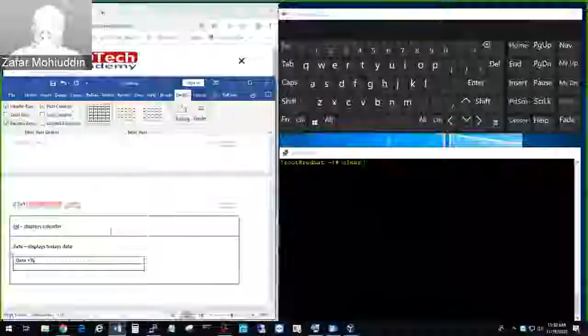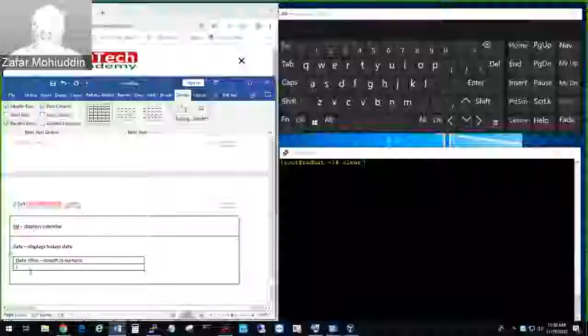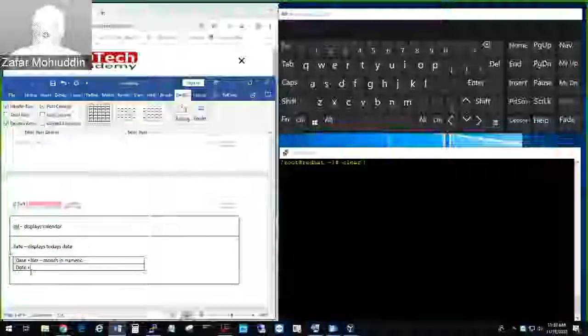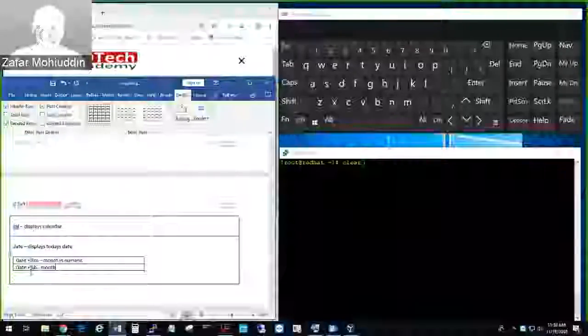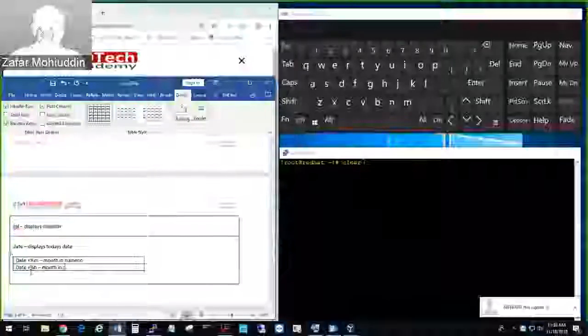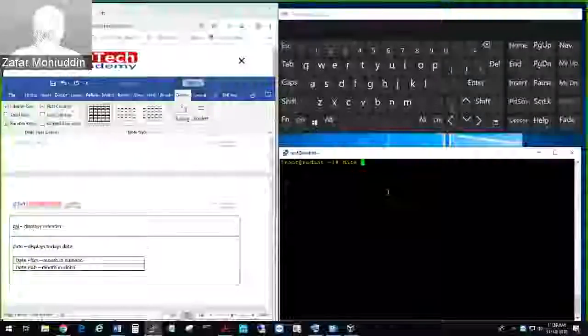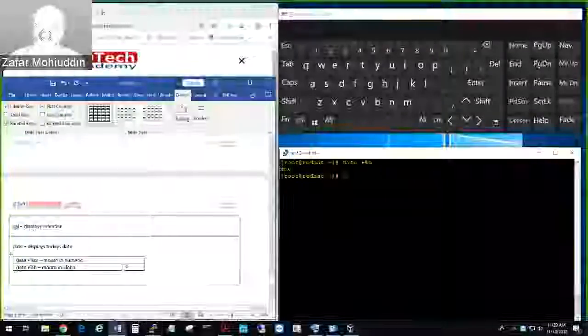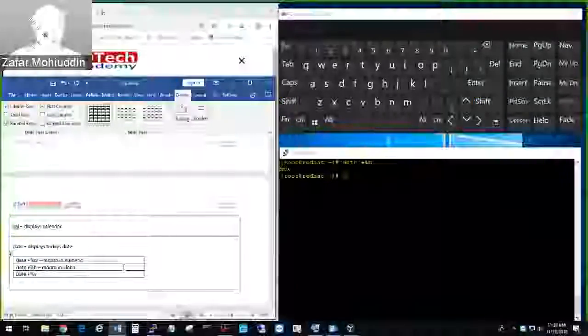Date plus percent M, it will give you month. And then if you type date plus percent H, it will give you month in alpha. See here. In date plus percent Y, lowercase y, it will give you year.